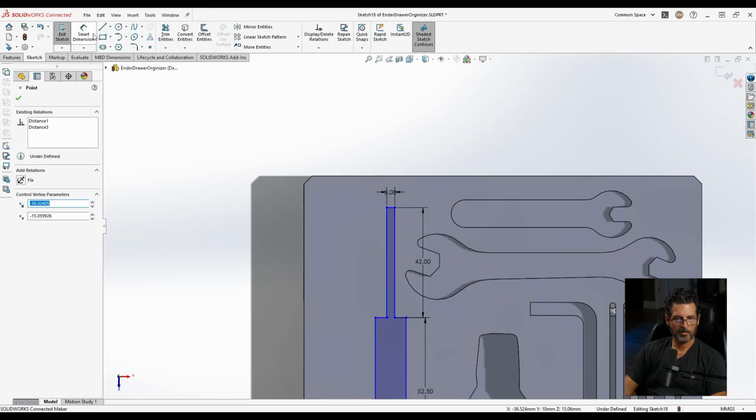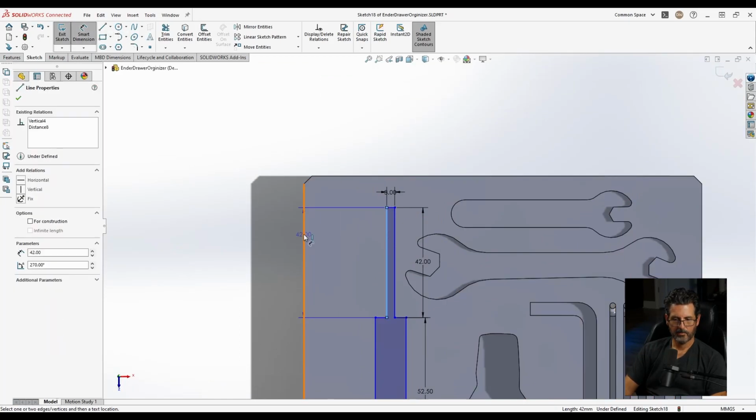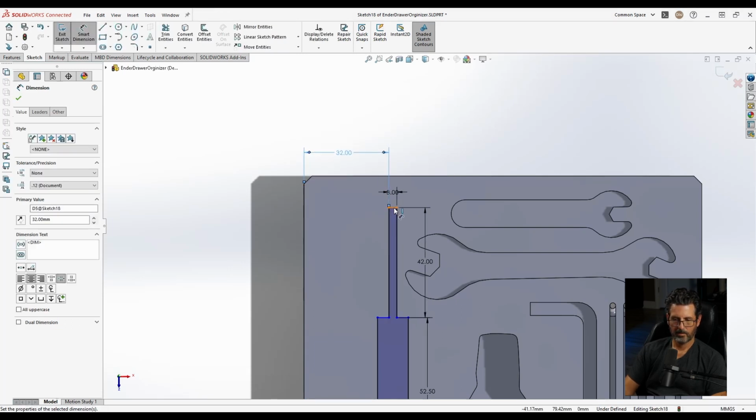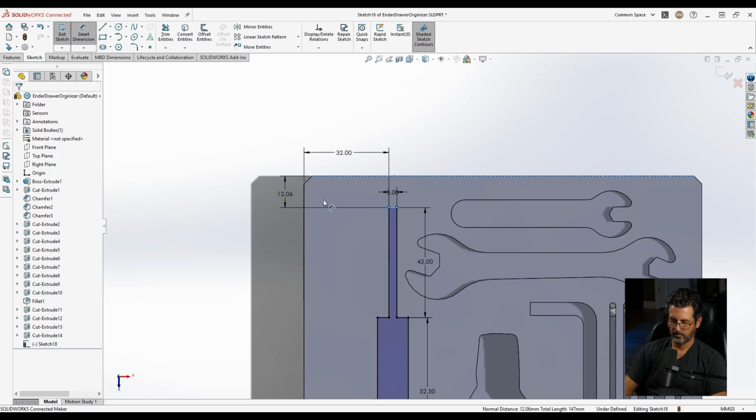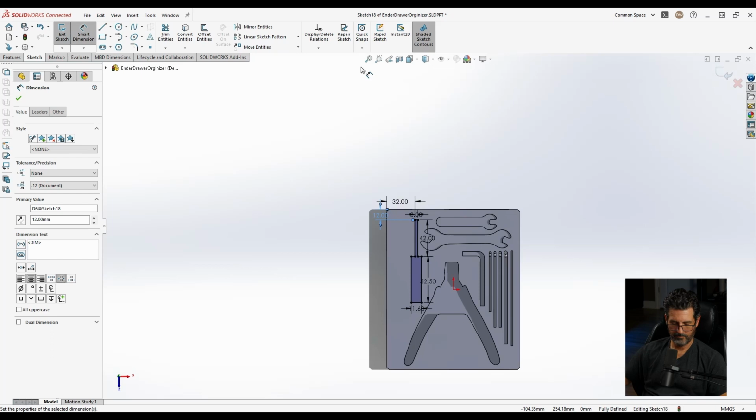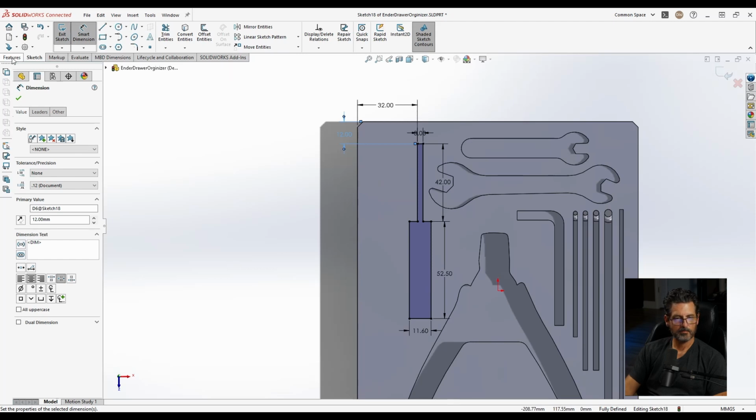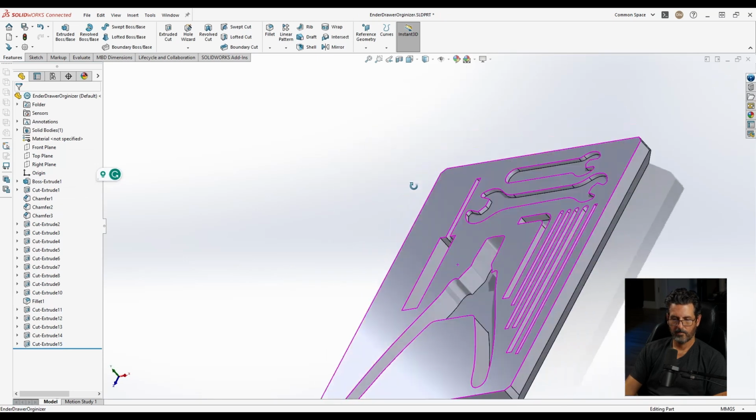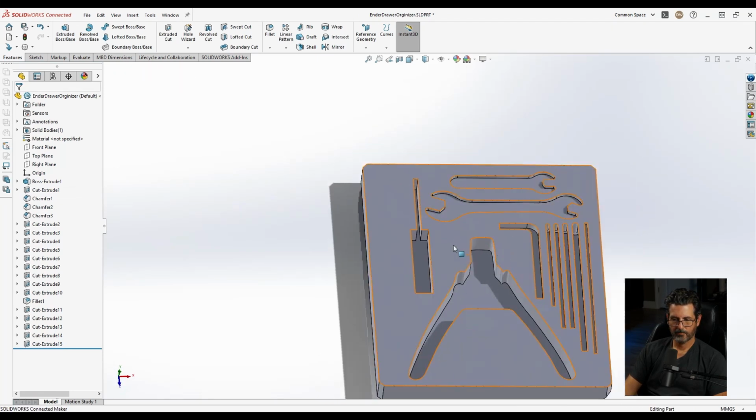I'm going to lock it down with a couple dimensions. We'll make it 32. And make this 12. Alright. So this was 11.5. We'll make it 11.5 deep too. Alright. There's our screwdriver.